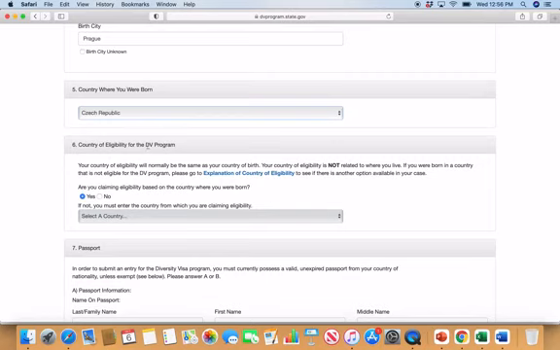Country of eligibility for the DV program. Your country of eligibility will normally be the same as your country of birth. Your country of eligibility is not related to where you live today, okay? So you can be living in US right now, you can be living somewhere else. It doesn't matter, you can have multiple residencies. What is important is the country of your birth.